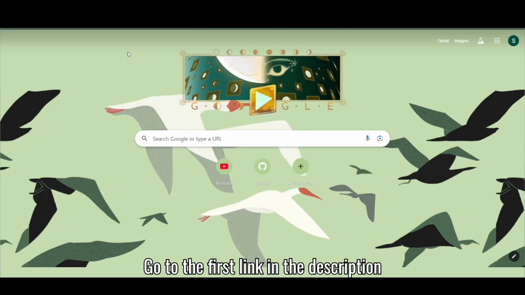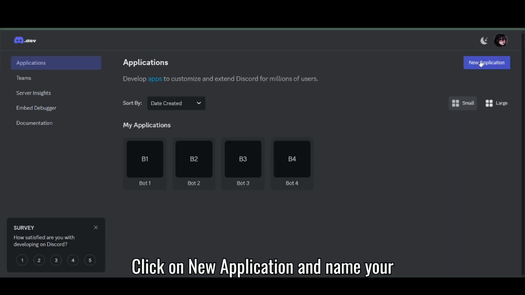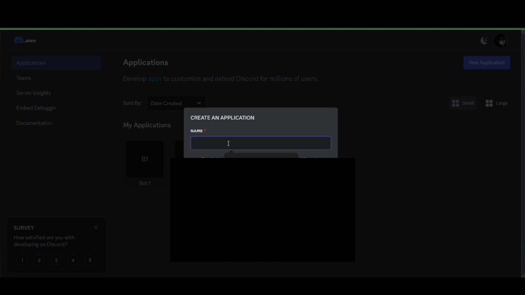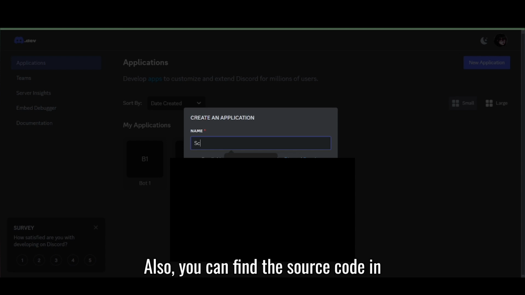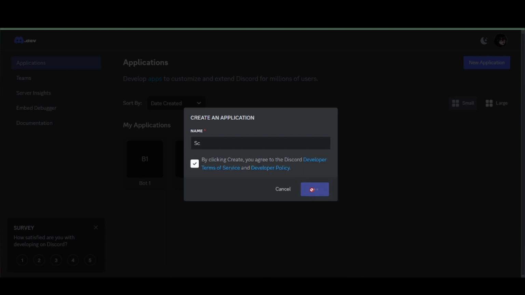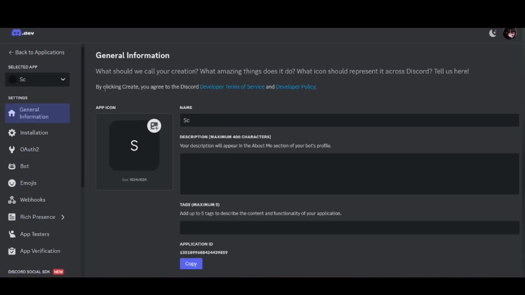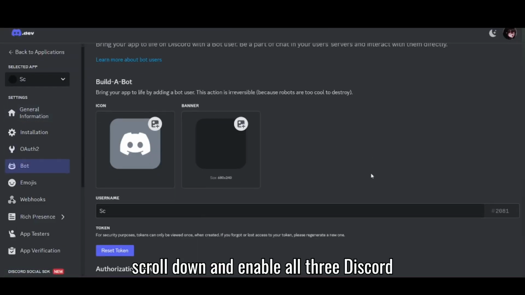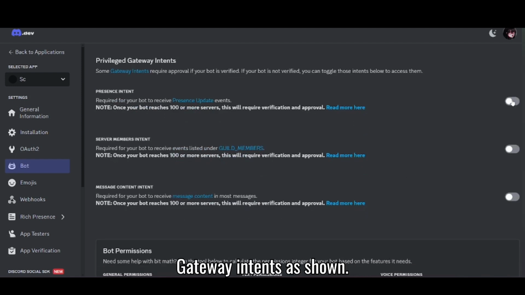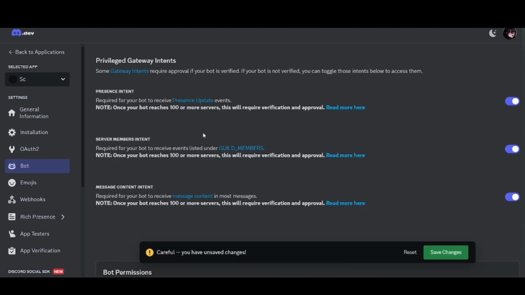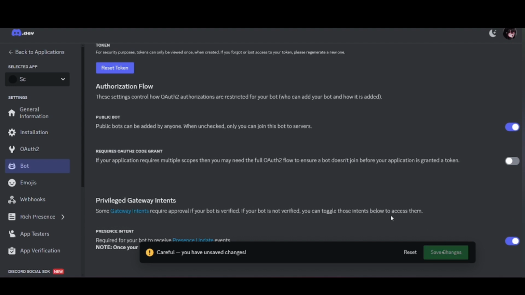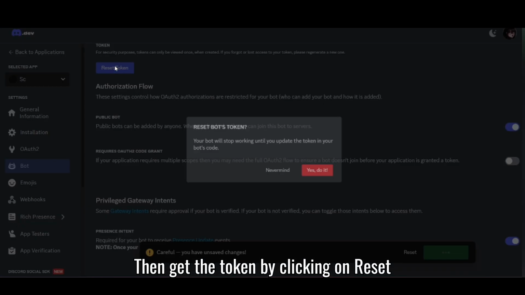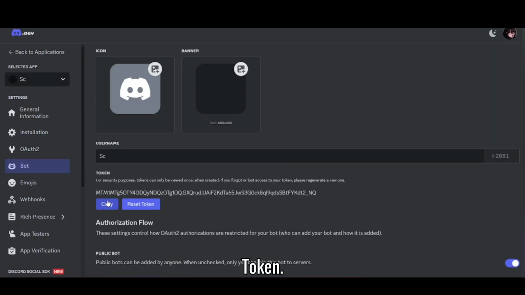Go to the first link in the description, which will take you to the Discord Developer Portal. Click on New Application and name your bot. Also, you can find the source code in the description. After that, go to the Bot section, scroll down, and enable all three Discord gateway intents as shown. Then get the token by clicking on Reset Token.